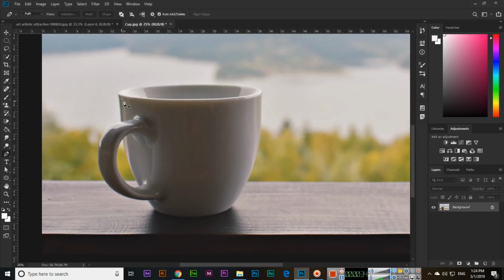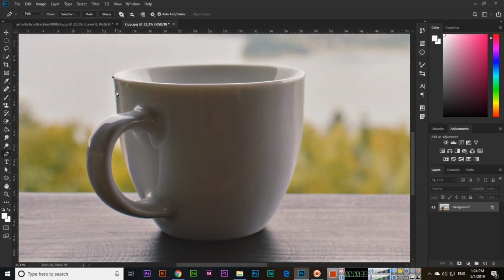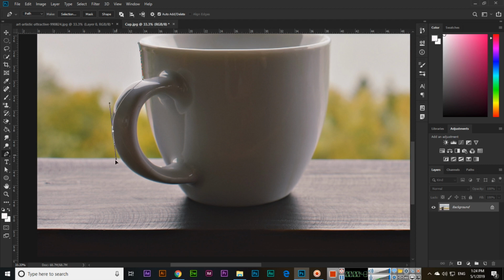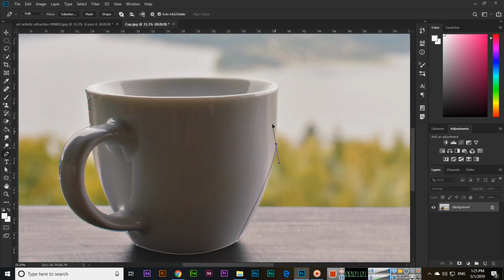Select the pen tool. Now I will create a path according to this shape. If you don't know how to use the pen tool, in this Adobe Photoshop CC 2019 series I have explained how to use the pen tool. So create a path as I am creating here.